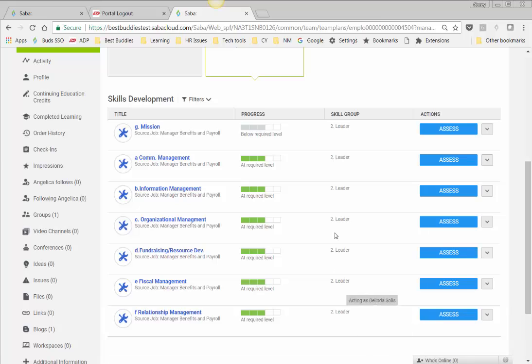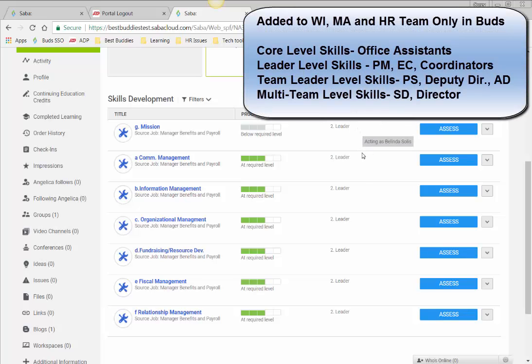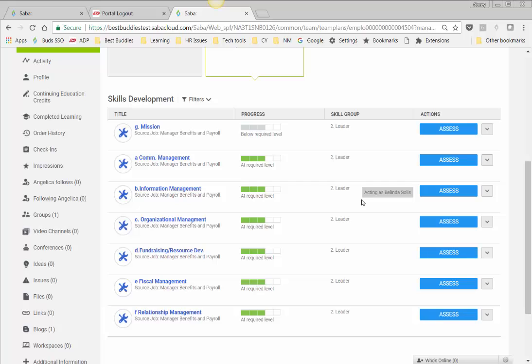All of her skills are required to be at a meets proficiency, meets expectation level. It looks like I did not do that with the mission skill, but I also want to identify that all of the skills are identified by skill group. So your program managers, your ECs are going to be leaders, your program supervisors, deputy directors are going to be team leaders, and then everyone at a higher level is going to be a multi-team leader. You guys have that skill framework to work off of.